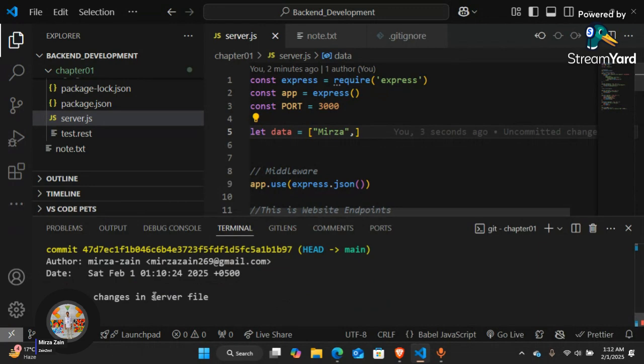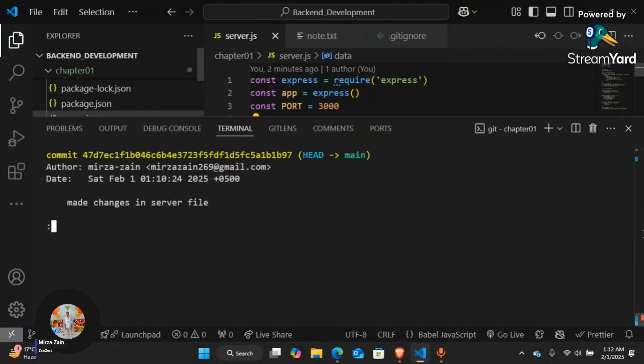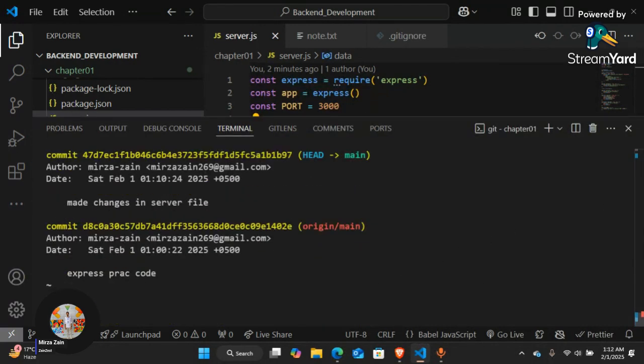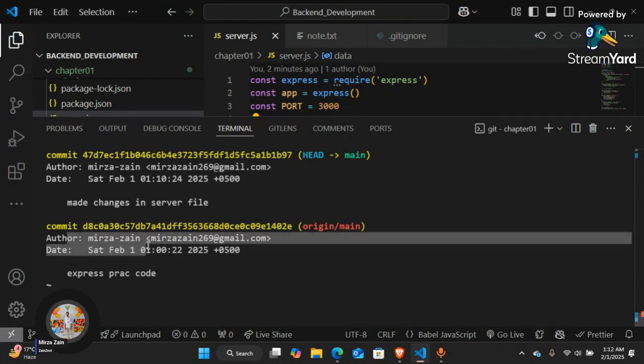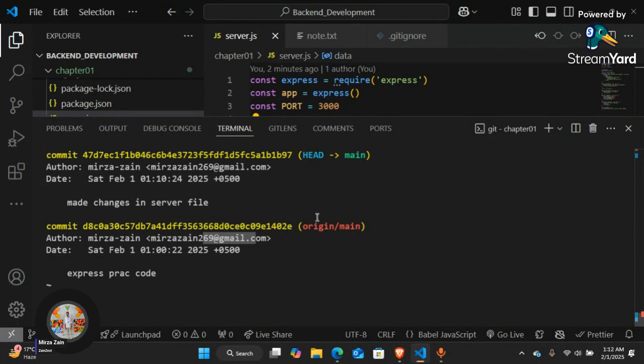The first change I made was, let me just go over, so yep, it has shown me that the first thing I had changed was on Saturday, Feb 1 at this time, and this is who the author was, and this was the Gmail. If there are teams working together and they make changes on the same code and you do git log, you will get to know who made changes when and who made changes to what things.